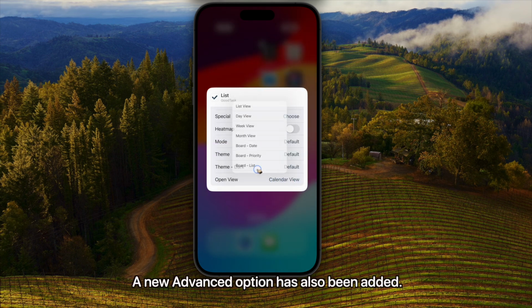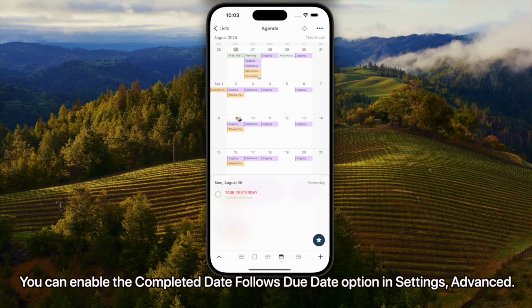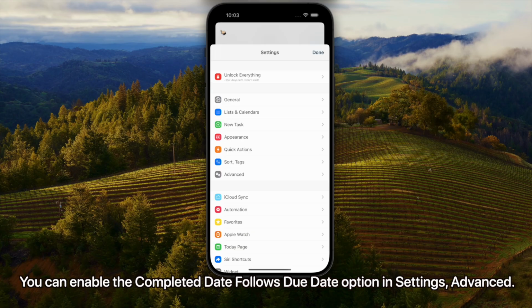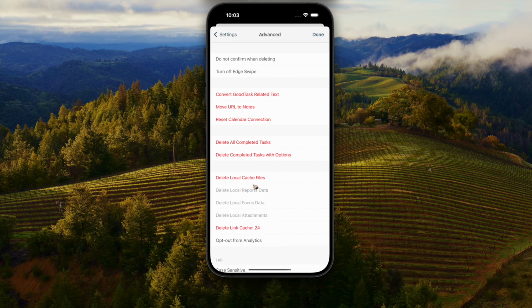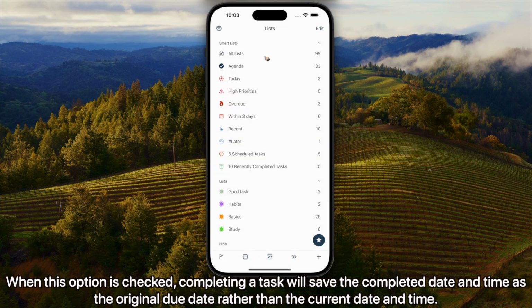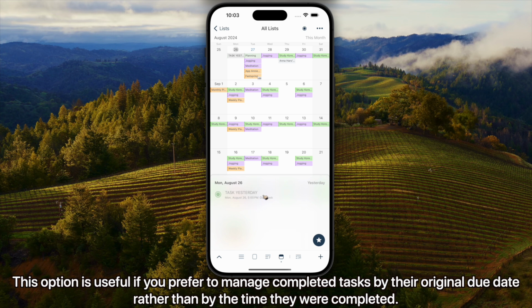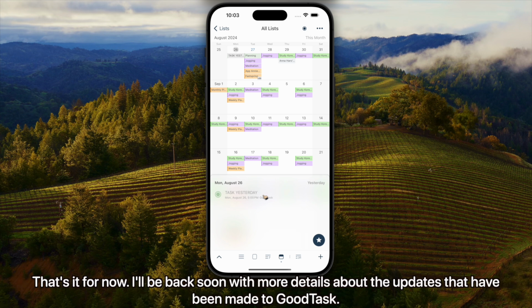A new advanced option has also been added. You can enable the completed date follows due date option in Settings, Advanced. When this option is checked, completing a task will save the completed date and time as the original due date, rather than the current date and time. This option is useful if you prefer to manage completed tasks by their original due date rather than by the time they were completed. That's it for now.